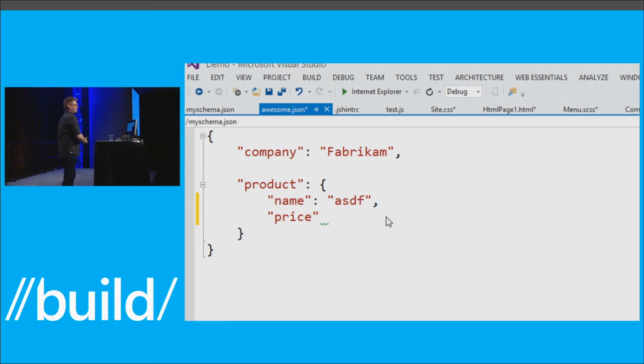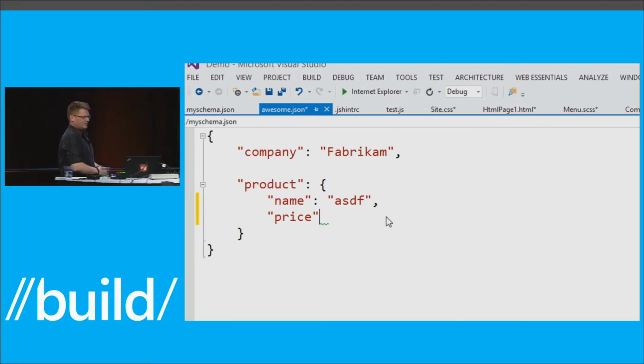I'll ruin the surprise right here for one thing at least. If you type something that's not allowed in the schema, like if you type an integer where the schema says it should be a string, today nothing happens. Hopefully in the next update, we'll get the full validation going as well. So really, really cool stuff.